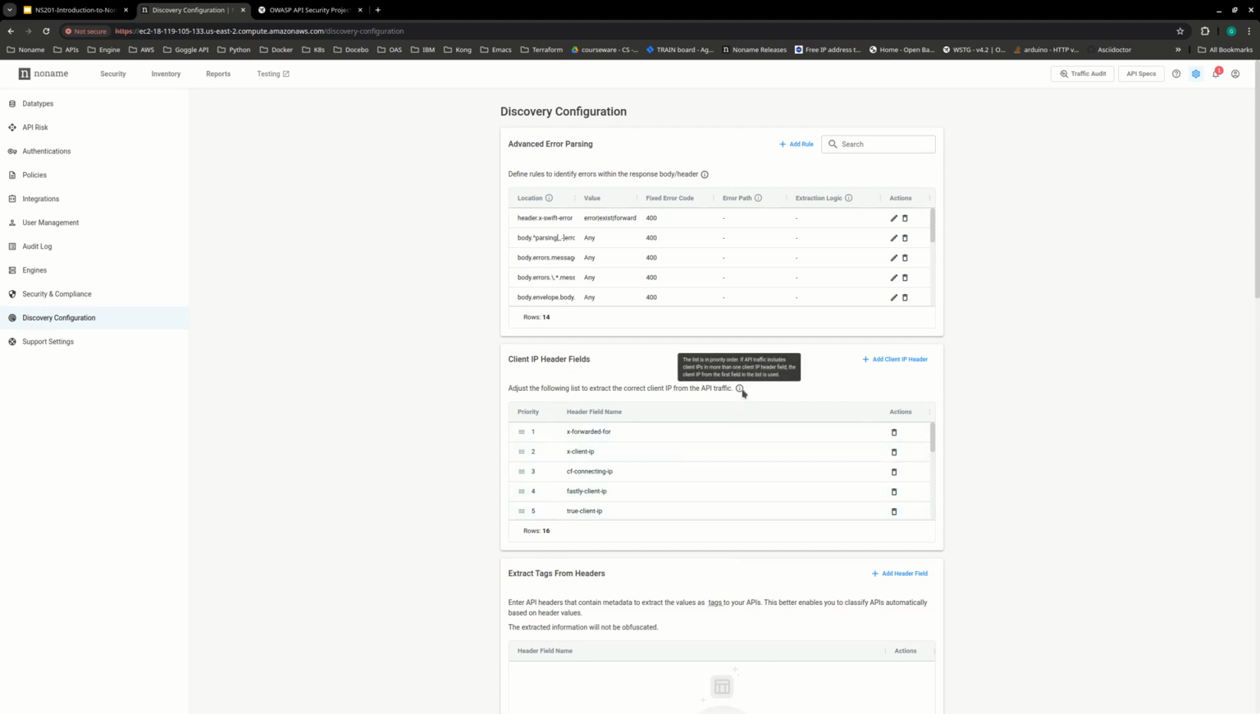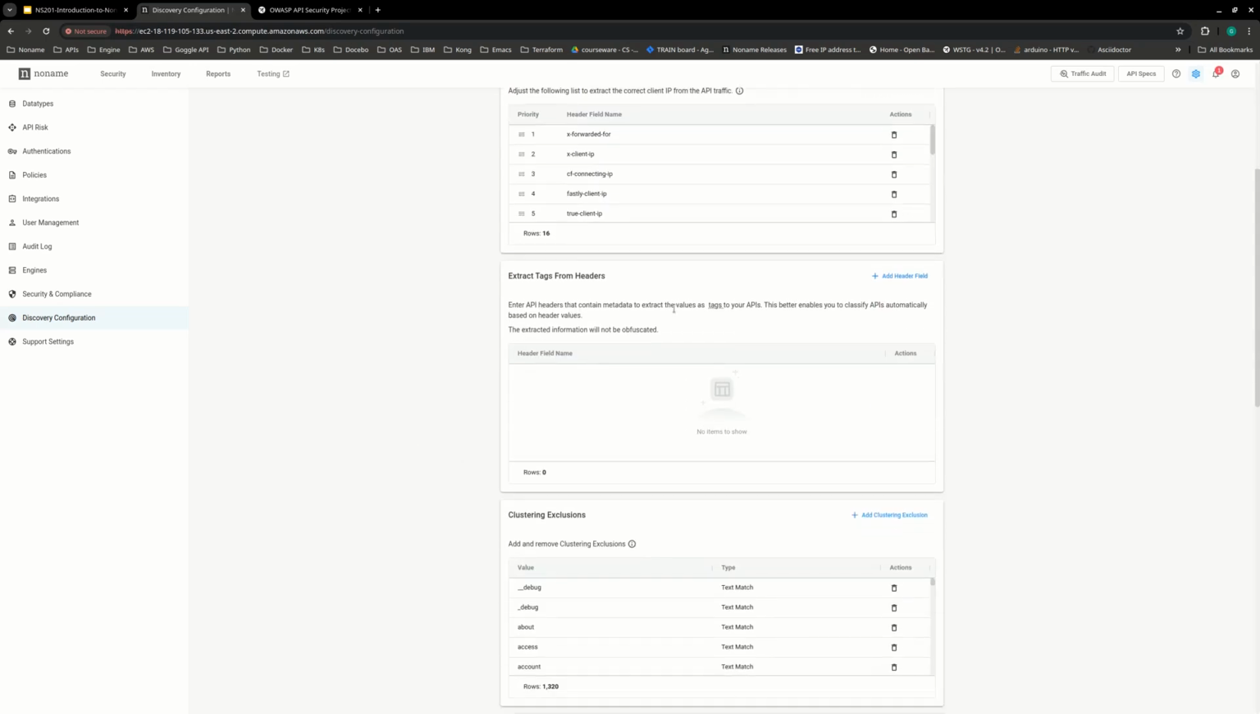This list is in priority, as the tooltip says, and we first check whether the request contains an X-Forwarded-For header. If it does, we use the IP provided by that header. If not, we go to the next, and the next, until we locate one of those. If you have your own custom headers that some or all of your APIs are using to communicate those IPs, come here, add a new client IP header, and move it to the right ordering.